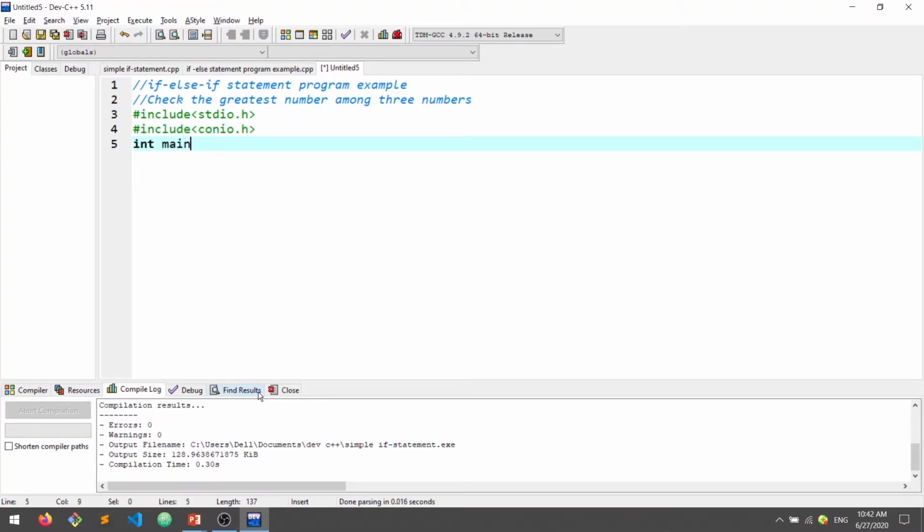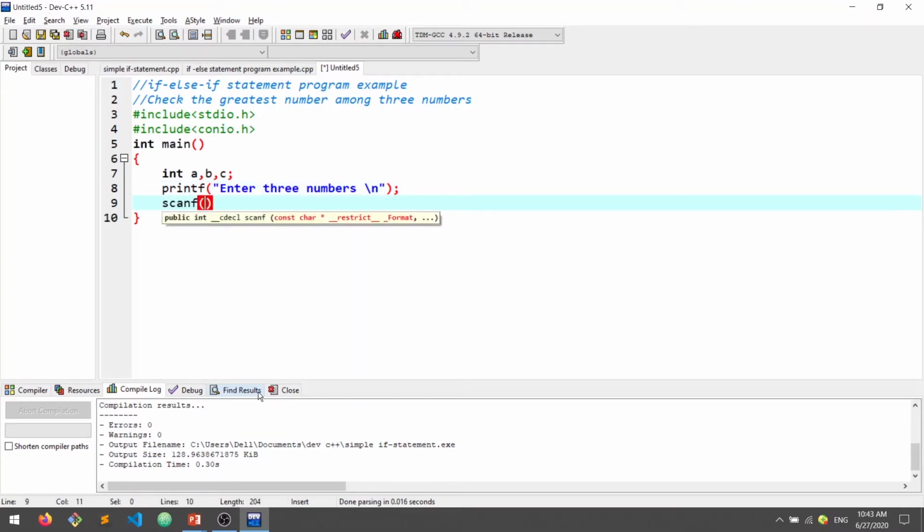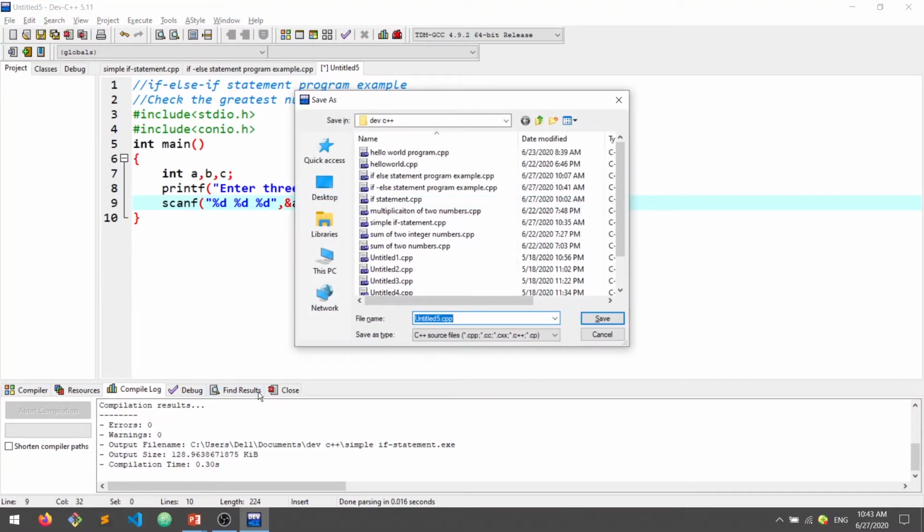stdio.h, int main. Now int a, b, c. We have to take three numbers from the user. So I have declared three variables a, b and c of integer data type. So printf enter three numbers, right? Now scanf %d %d %d and &a, &b, &c, right? And also assigning value to the variables.